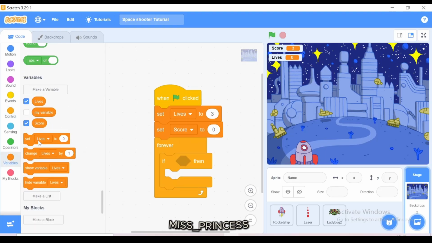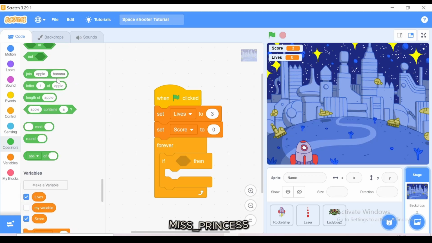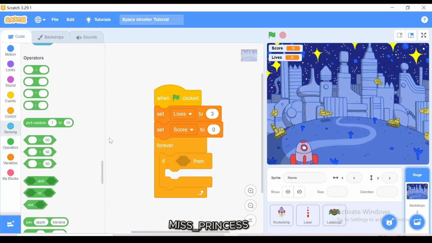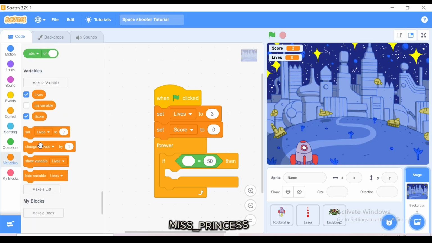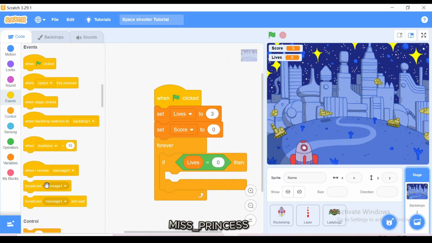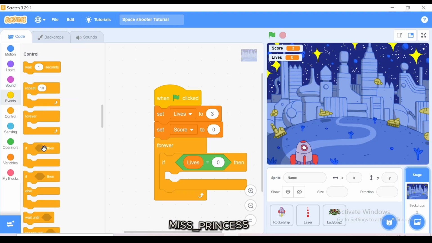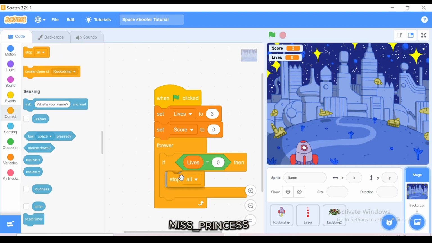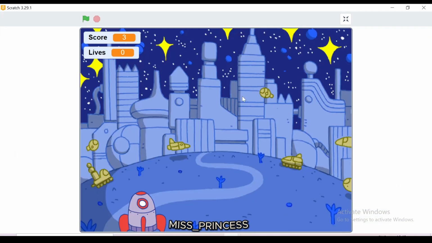At this point now, I'm going to add a code block that would end the game every time the lives get to 0. So I'm going to say if lives equals 0, stop all. All of that inside the forever code block, of course. By the time we test it out, you're going to see that when the lives get to 0, the game would stop on its own.